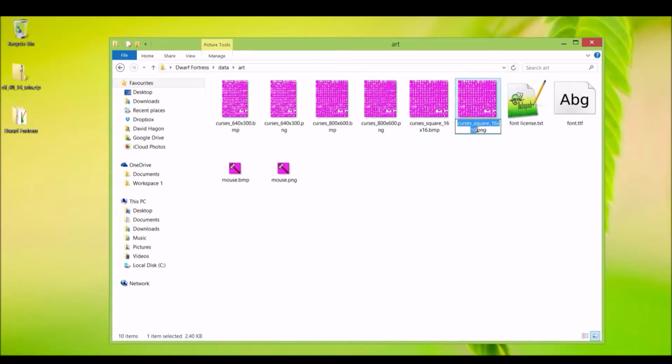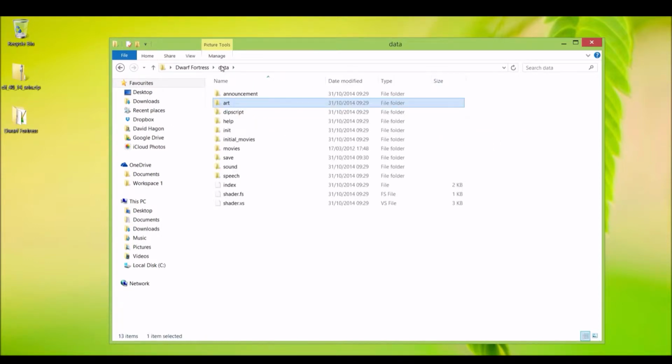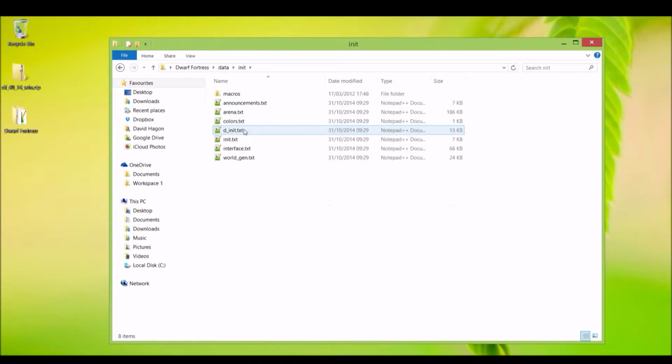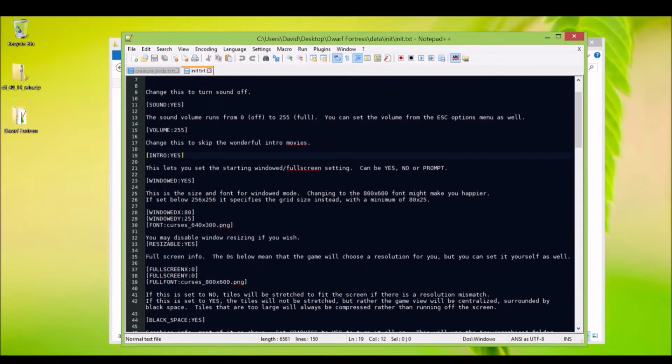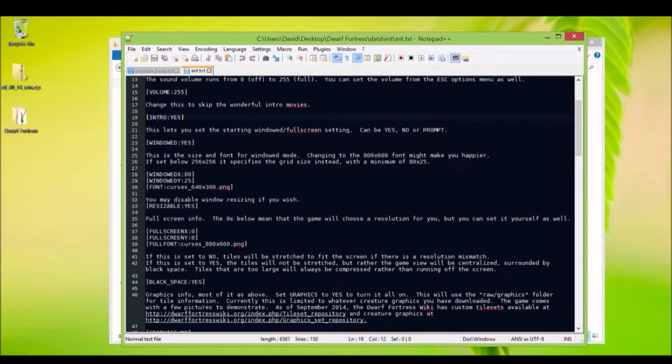So let's copy this file name, including the extension .png, and we'll go back to the data directory, go into init, and go to init.txt. And in this file, we're going to be able to change some of the general features of the game, mostly their UI features. Some of them are gameplay features, but not so important.